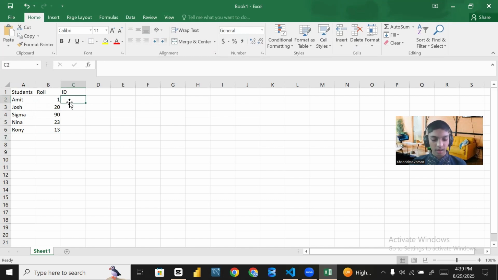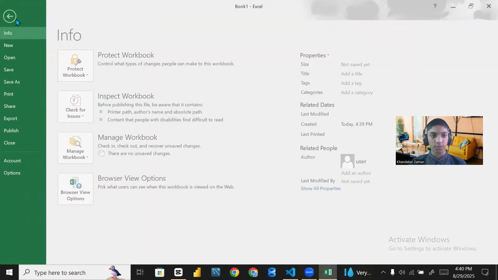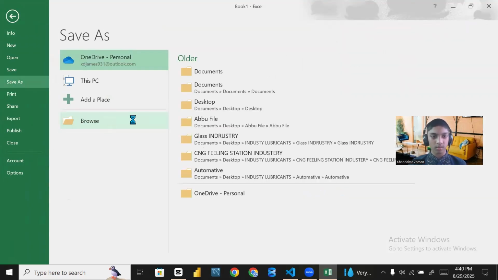This is the role ID: 2401, 24020. This is the ID. 24090, 24023, 24013. This is the ID. When it's done, select all of it and make all borders so it looks good, and bold it. And when it's done, go to File, Options, Save As, Browse.